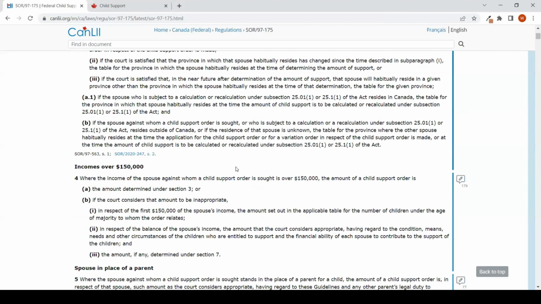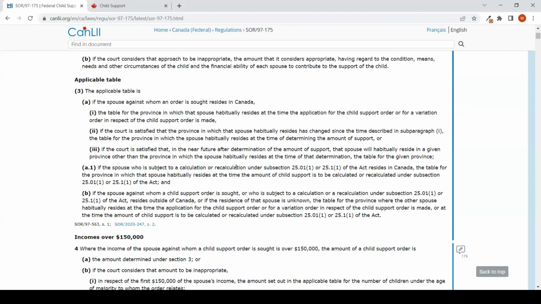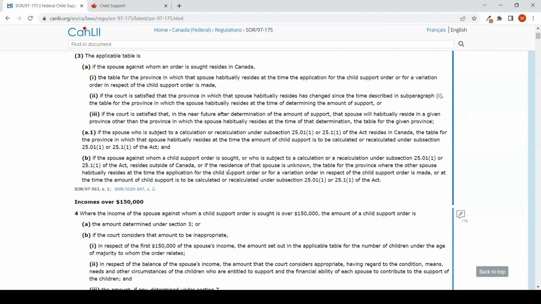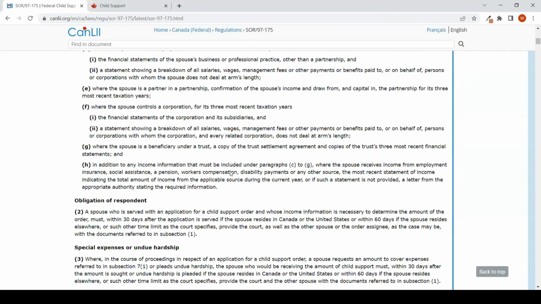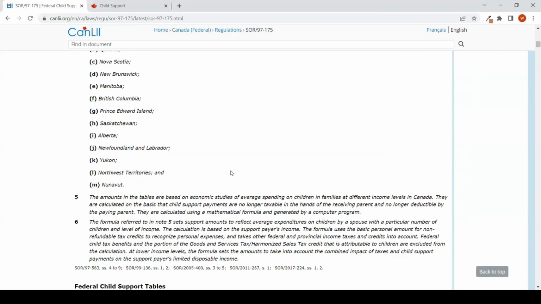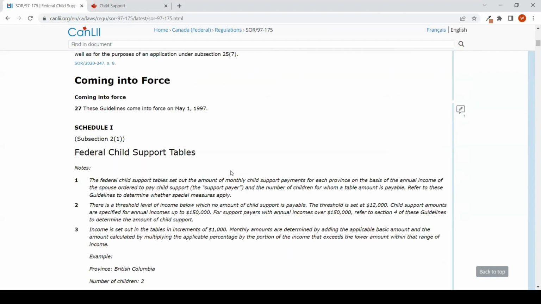And the applicable tables are found under Schedule 1. When you look at this regulation, it's 322 pages. About 300 of that, I'm just going to scroll down here quickly, are the tables. These tables are basically calculated using three different things: the location of where the payer parent resides, the amount of children, and then their amount of gross income. So that's their before tax income.